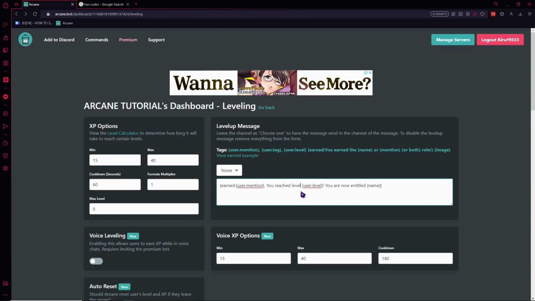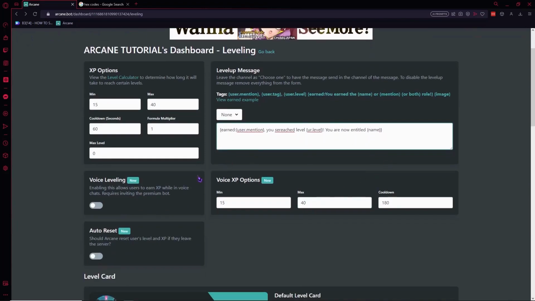It's very simple. What this does is that when someone reaches a certain level, they get mentioned right here. Their name will be put right here with a comma. So you reach level, actually we want to do it like this: you reach level, and then it will indicate the level right here, and you are entitled to this rank or role right here. So it will depend. From that, now we can proceed into voice leveling.